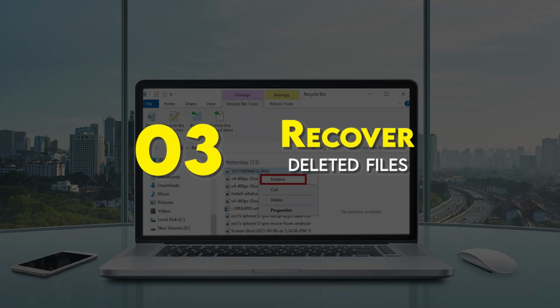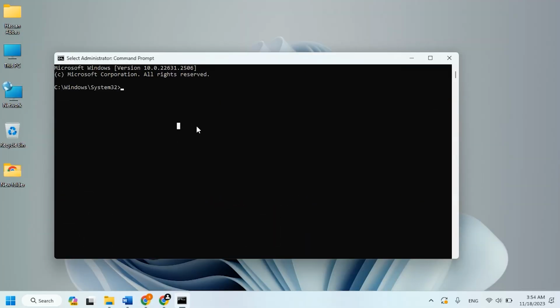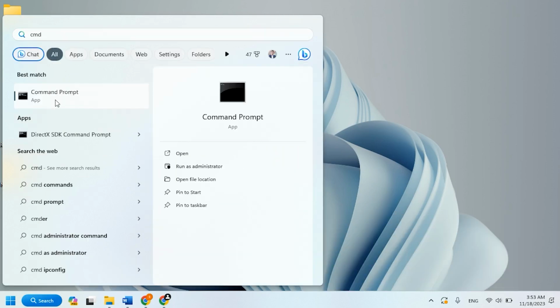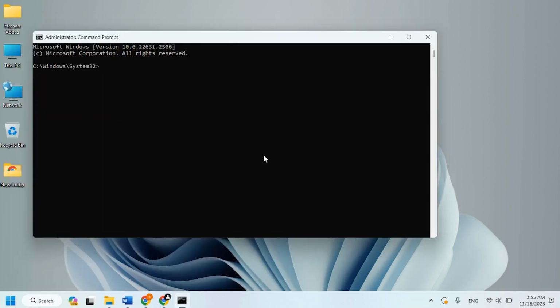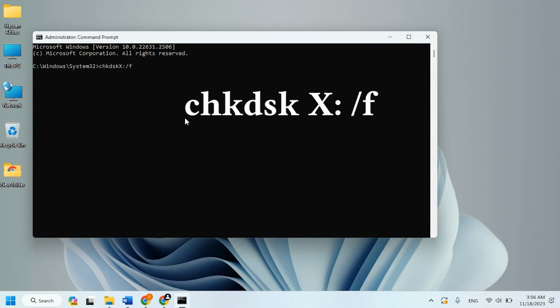3. Recover deleted files. Did you know you can get back files that you removed from your computer for good? Command Prompt lets you do this. Go to the Start screen and press Enter. Enter CMD. Right-click on the first match and choose Run as Administrator to open the command prompt as an administrator. To do this, type lowercase chkdsk, uppercase X, colon, slash, lowercase f and press Enter.